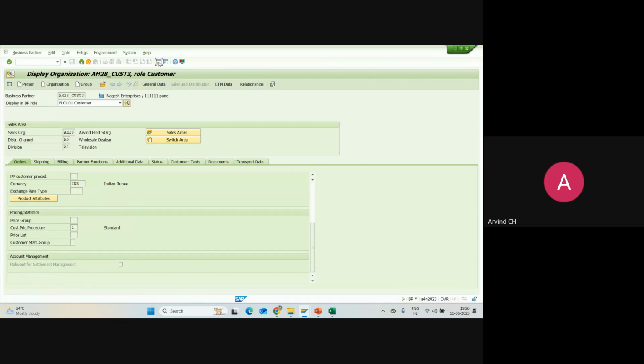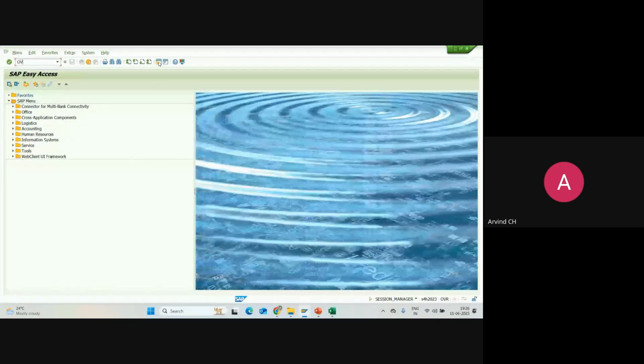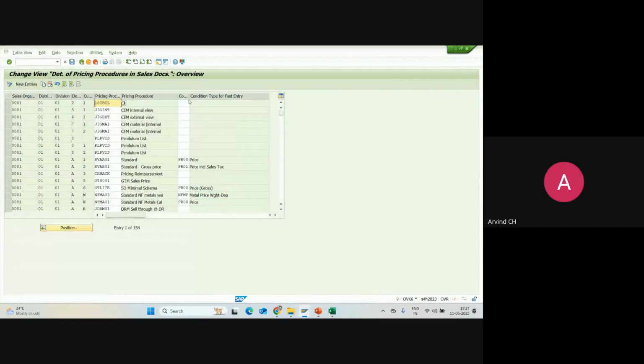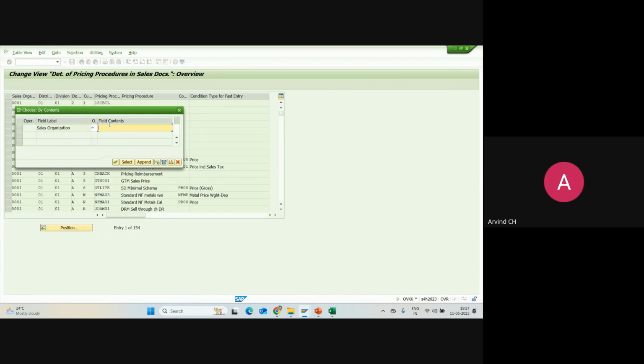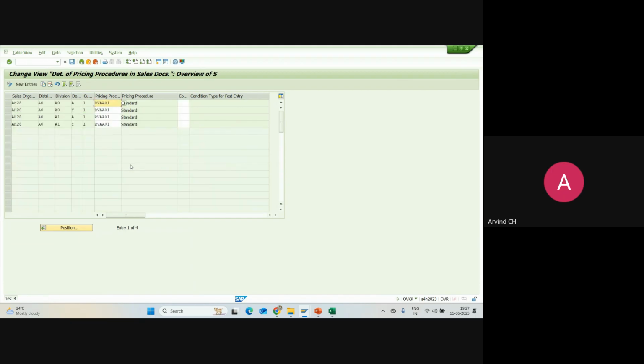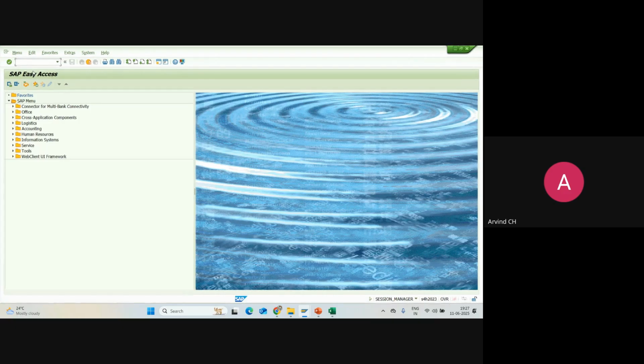And if you go to OVKK, you can see the OVKK settings. Let me go to my sales organization so that you can understand the configuration. AH28, enter, select. See, this is the sales area, document pricing procedure, and customer pricing procedure for which you are assigning the pricing procedure. And this pricing procedure you can see in V/08.